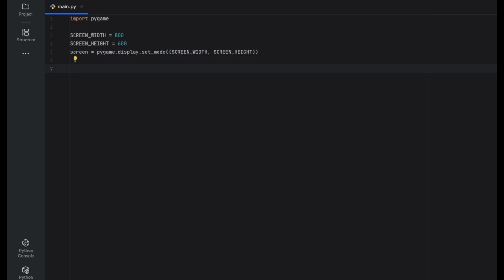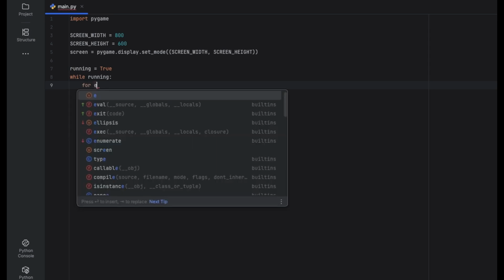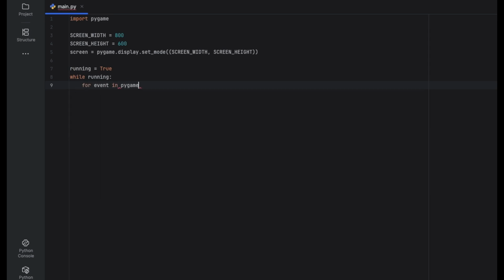Now we build the game loop skeleton. We create a running flag and start a loop that runs while the program is active. Inside that loop we check events. If the user clicks the window close button, we stop running and exit the loop.